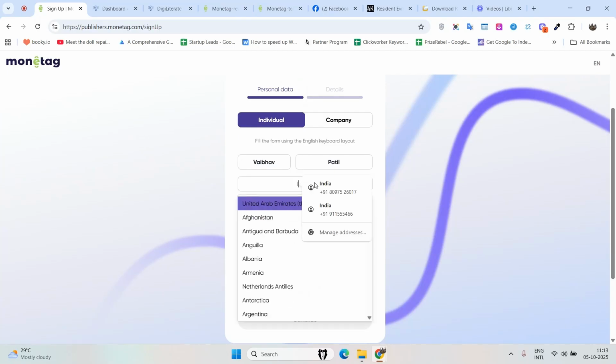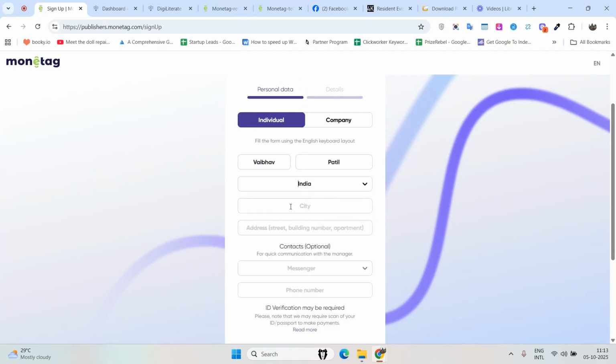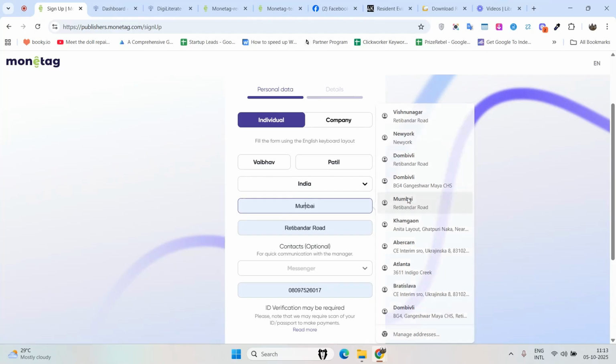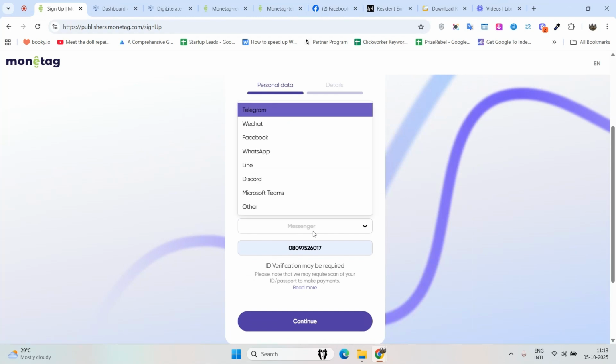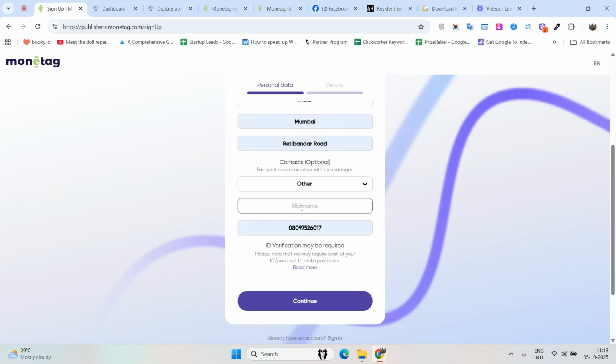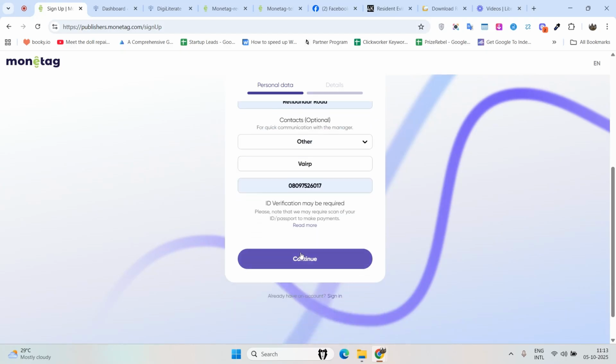I'll choose my country of residence as India, and just put in any city that you like. Then you can just put in the contact number that you like, by the way. Over here there are various contact number options, but you can just choose whatever you like. Type in your nickname, and yeah, that's it.